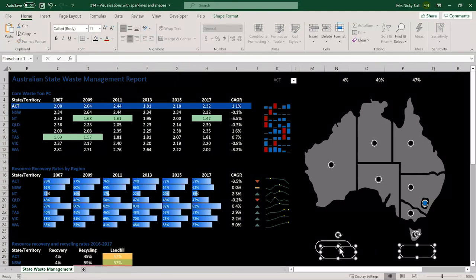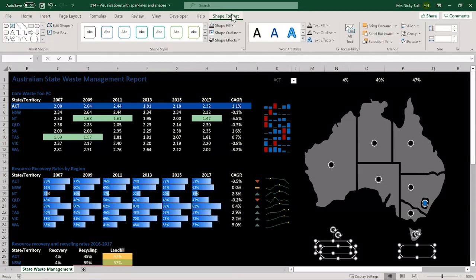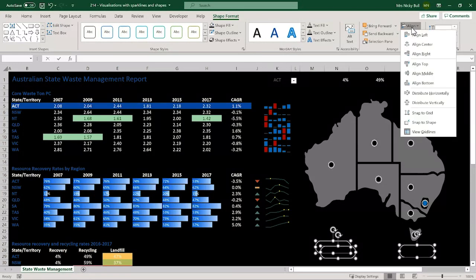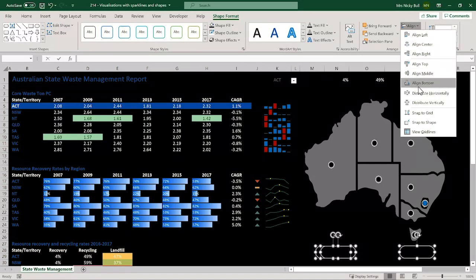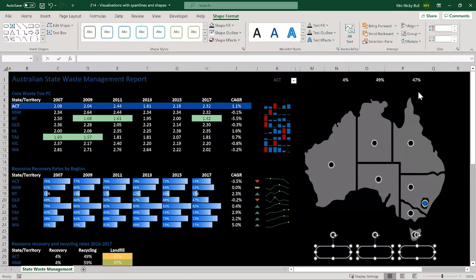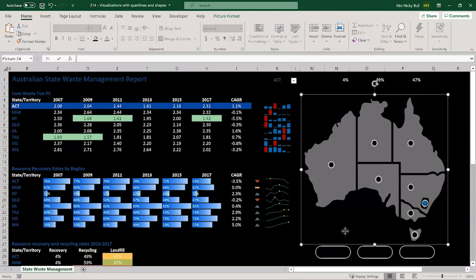We're going to use our Shift key to select all 3 shapes. I'm going to come up to my Shape Format ribbon, and I'm going to find the Align tool on the right. And I'm going to start by aligning them all to the bottom. That means they'll all align to the shape that's at the lowest point. Then I'm going to come back to Align, and I'm going to distribute horizontally. Really quick.